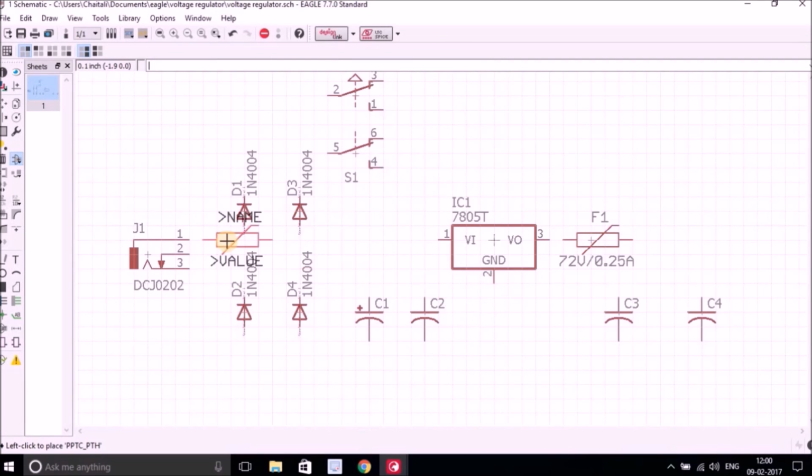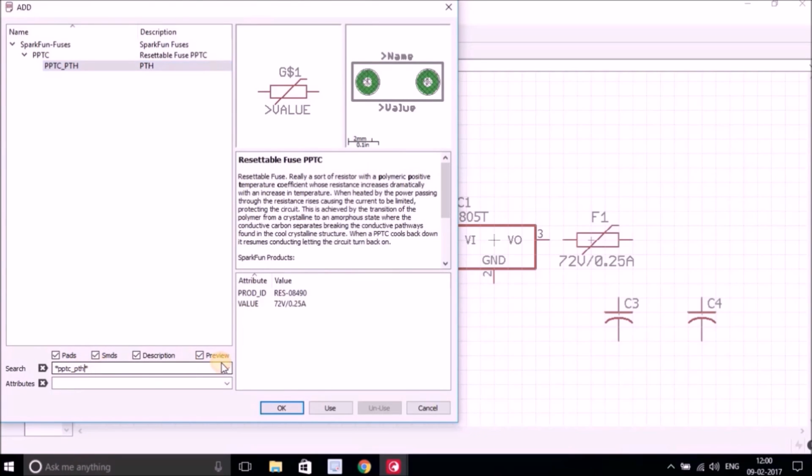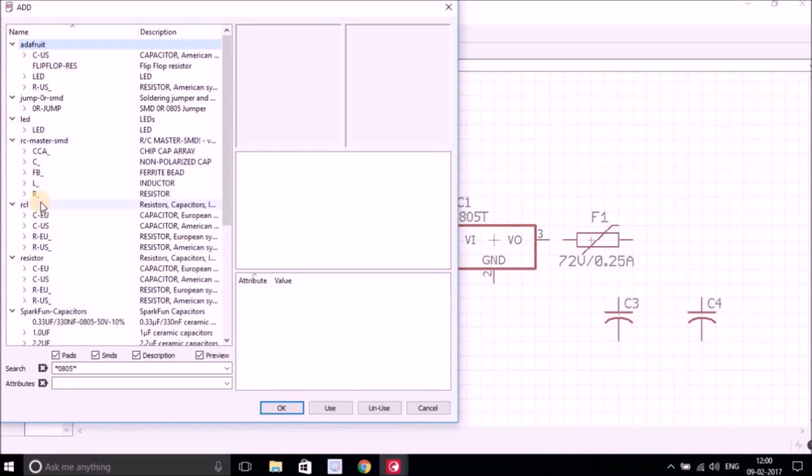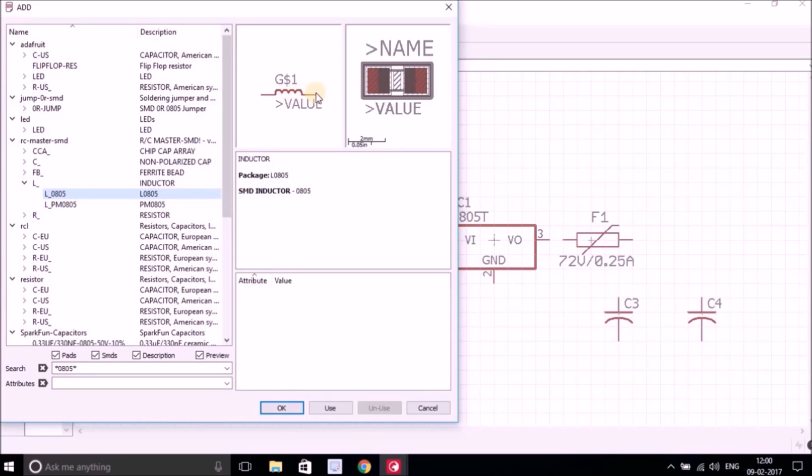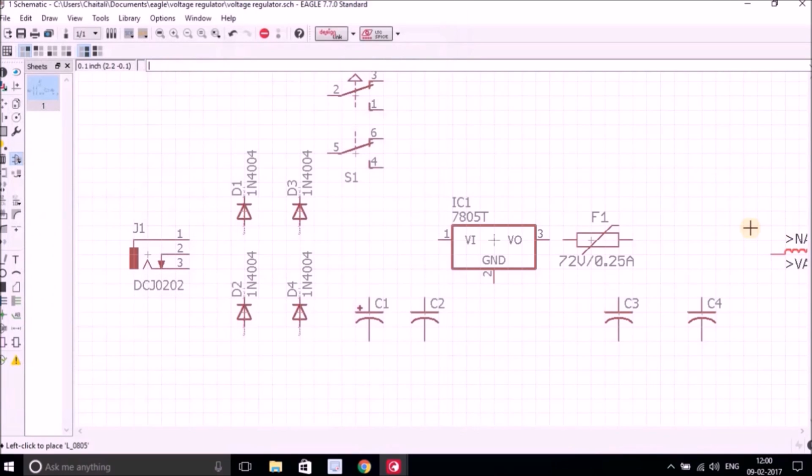Okay, and I go back to the component library again, and the part list, and then I will search for 0805. I'm looking for an inductor actually, but yeah, so here is the 0805 footprint inductor. So let me choose this one and put it here.